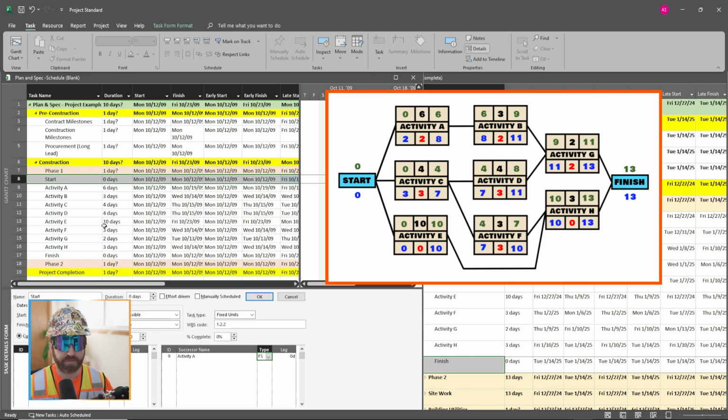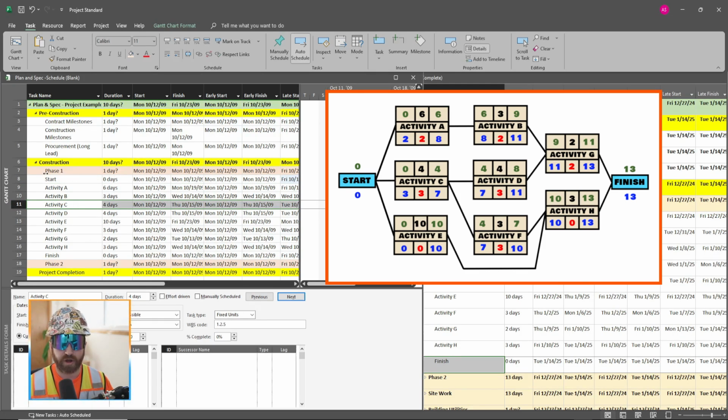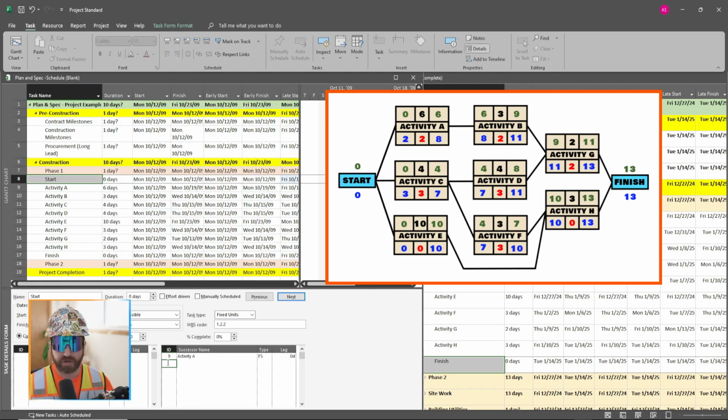So I'm going to finish this up by going to activity C, which is also a successor of our start activity. This is number 11. So if I click on our start and I type in 11, and then I'm also going to do activity E, which is 13. And if I just click off that, then we can see that these are all populated as our successor activities.